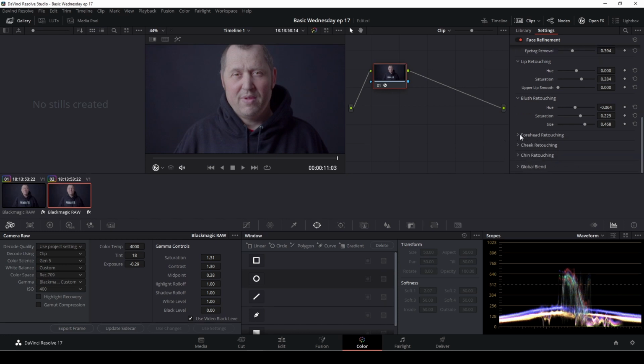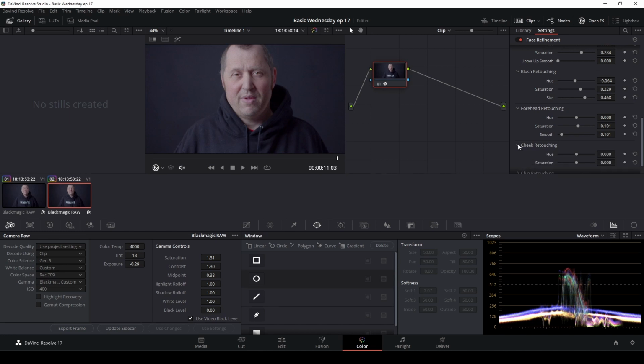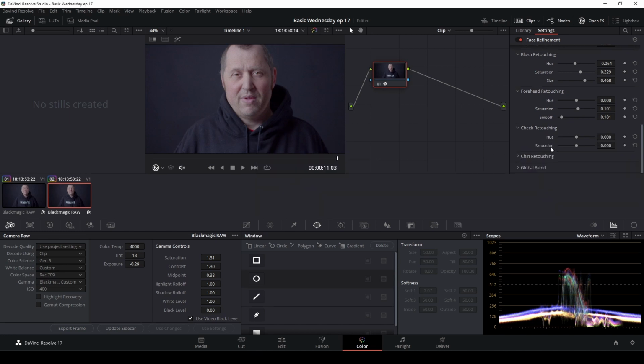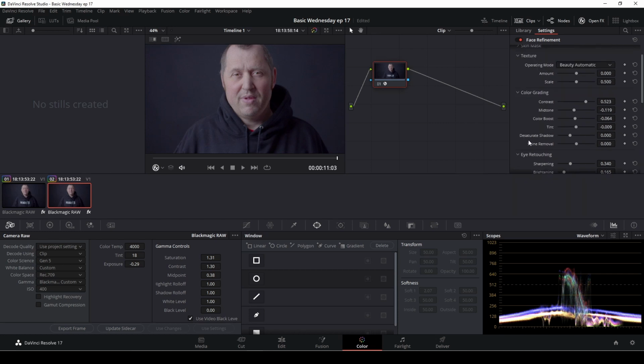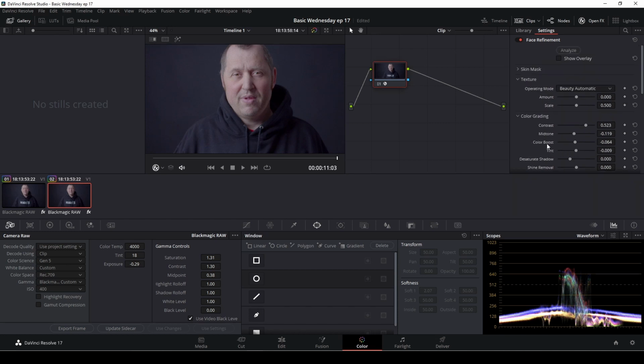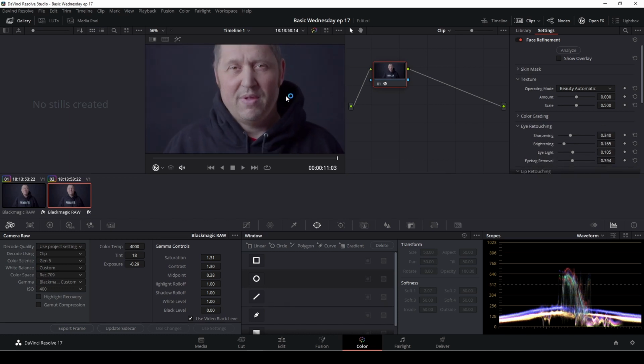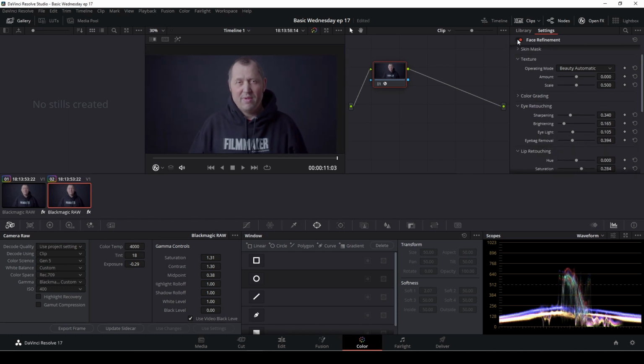Again, we can also do something with the forehead. We can smoothen that out just a little bit. And also we can do stuff with the cheeks and stuff like that, but these things, of course, are better for females. But I think you would agree that it did freshen me up just a little bit, what we did.